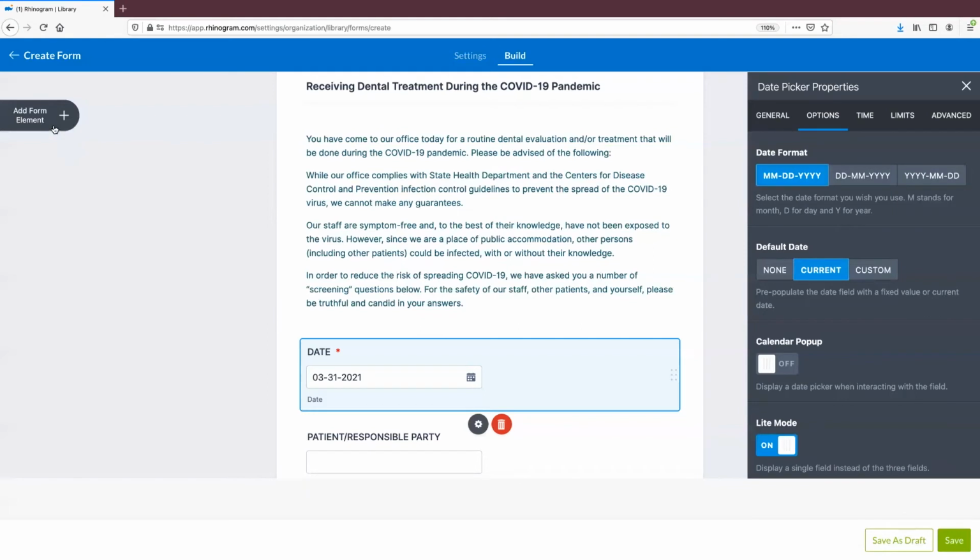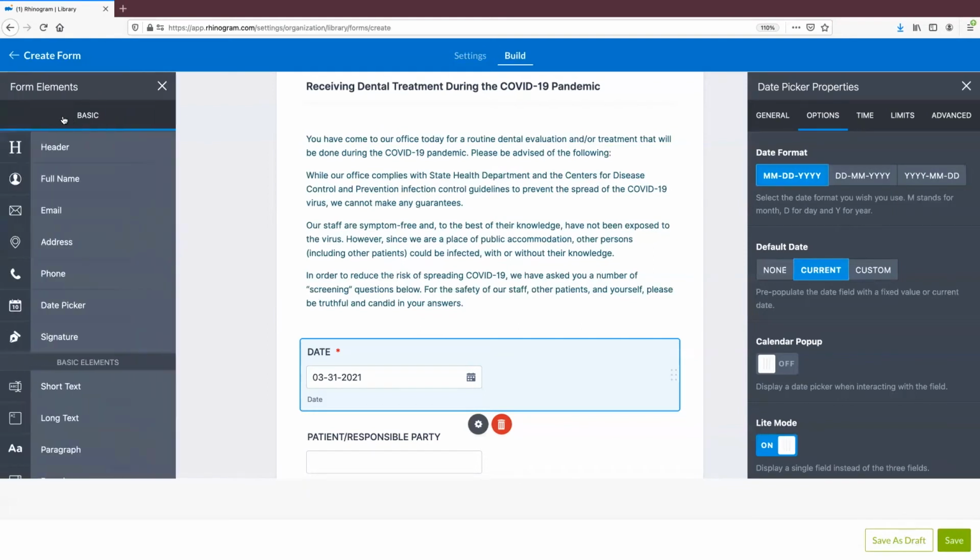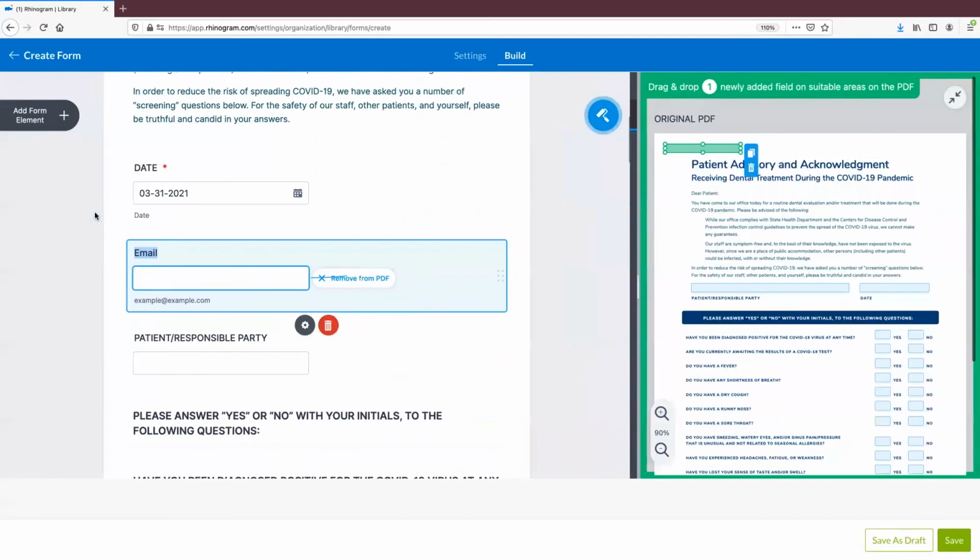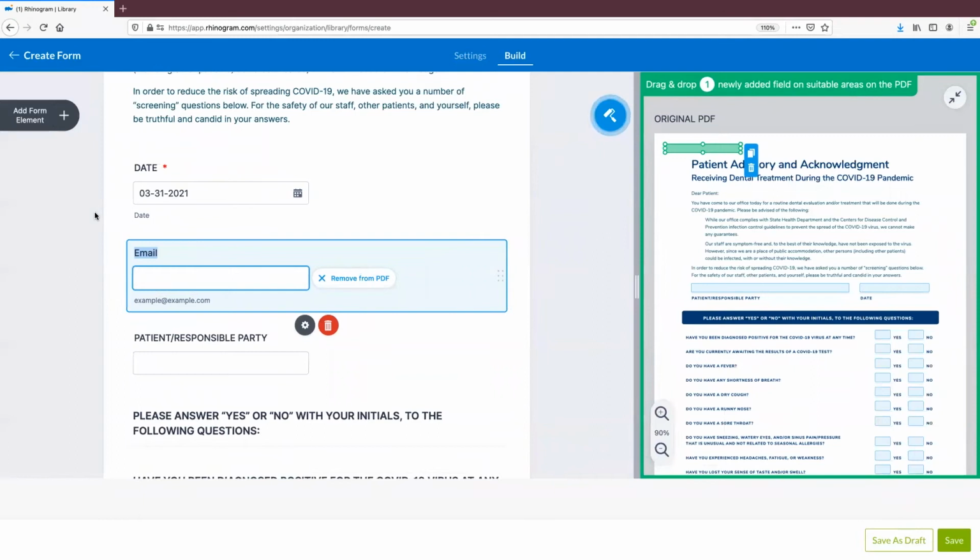To add new elements to an existing form, select the Add Form element in the left-hand panel. From here, you will see a list of all available form elements to add to a form. Select an element from the list to add it to the document.